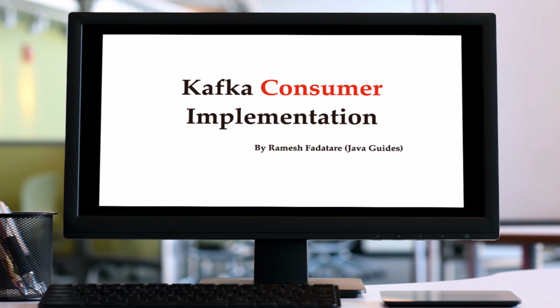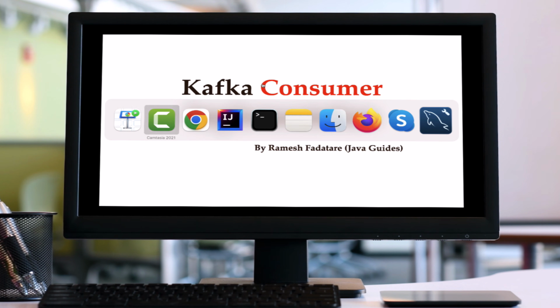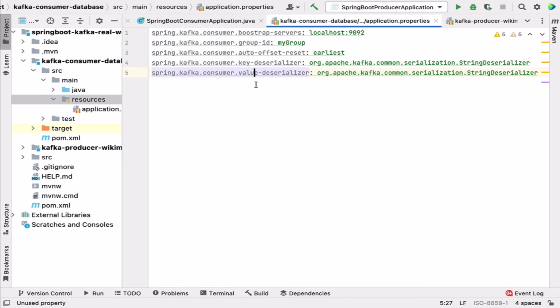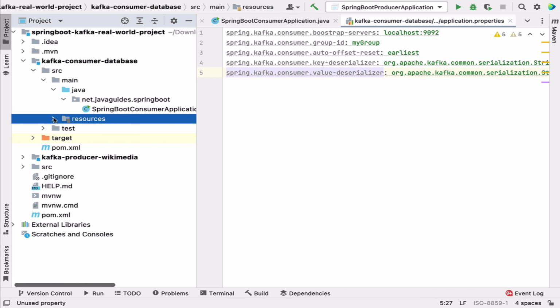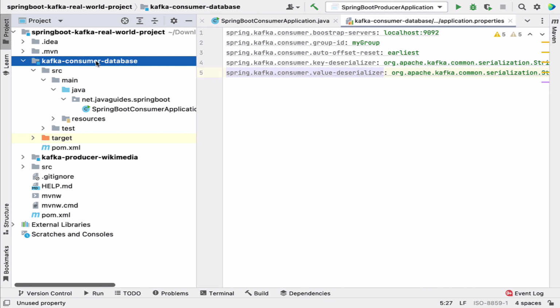Hi, welcome back. In the previous lecture, we have configured Kafka consumer in our application.properties file, right? In this lecture, we'll implement Kafka consumer to consume data from the Kafka topic. Let's head over to IntelliJ IDEA. Make sure that you are in the right project. We are going to create a Kafka consumer in the Kafka consumer database project.